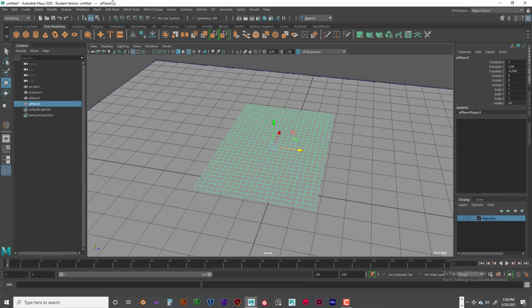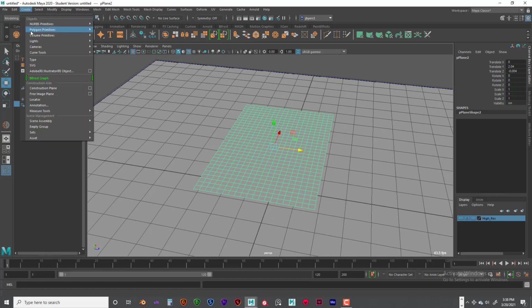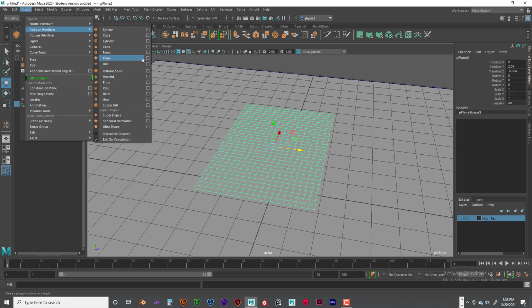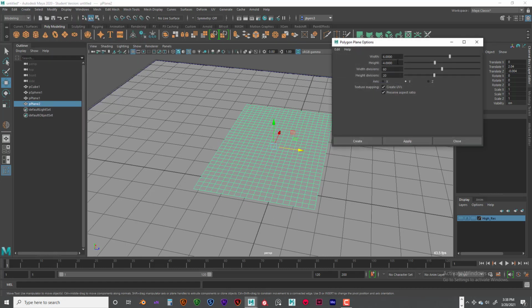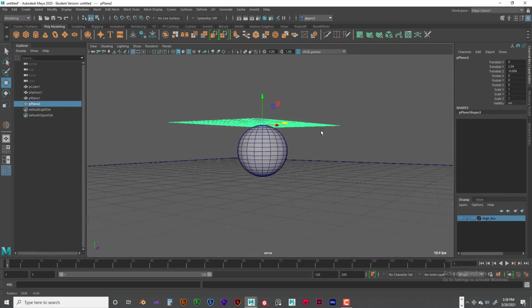If you didn't catch that, you can go to Create, Polygon, and then Plane, and these are the settings that I had originally. No, that's not right. This should be 30. So the original settings are 6 by 4, 30 by 20, and that's what will give you that grid. Alright, so with that said, now we're ready for our simulation.